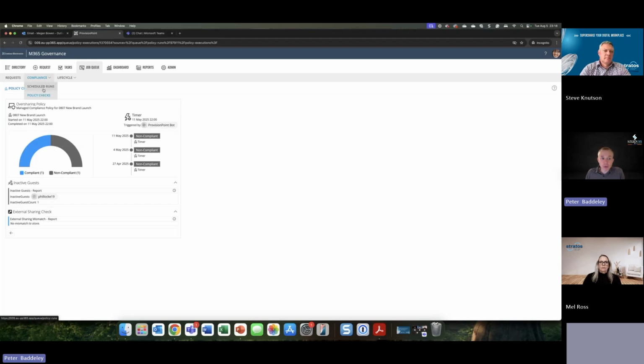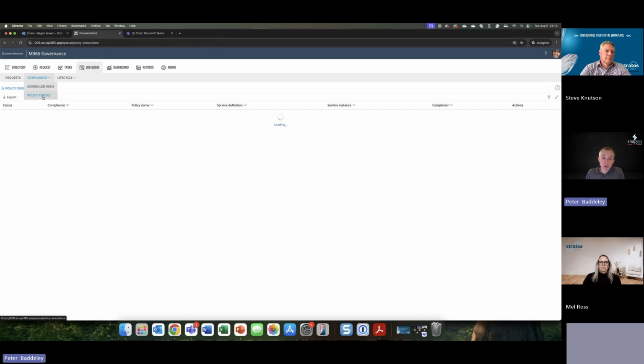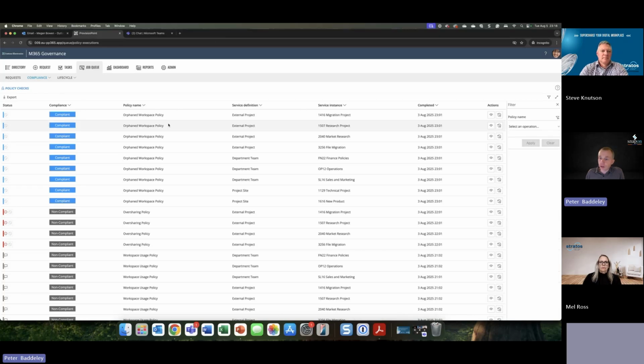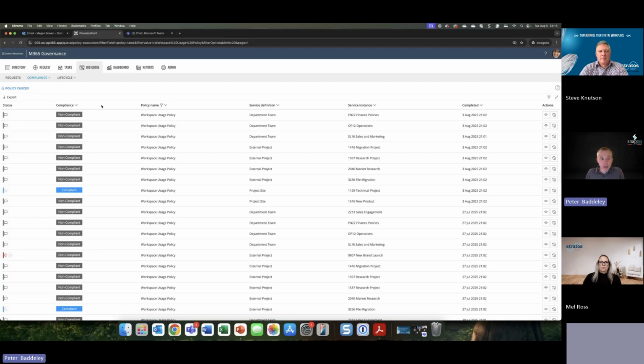As well as looking at general scheduled runs, I can get a more detailed summary by actually just drilling in and saying, well, if I want to go and look at a specific policy, let's say I'm interested in my workspace usage policy. And this will then give me all of the workspaces which have been identified as inactive. Now, this is my own tenant and I don't log in here very often, so you can see it's not a very compliant tenant, but this is really useful for me. I can export this, I can drill in and understand why, and go and take some action based on that.